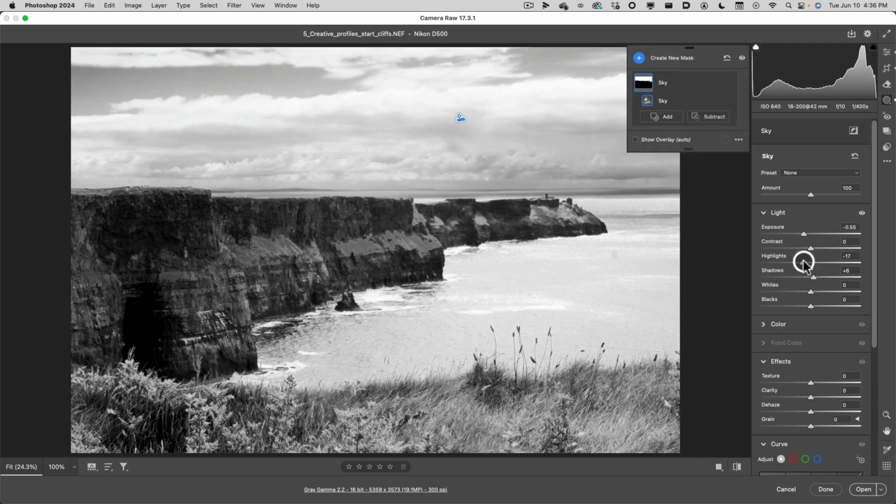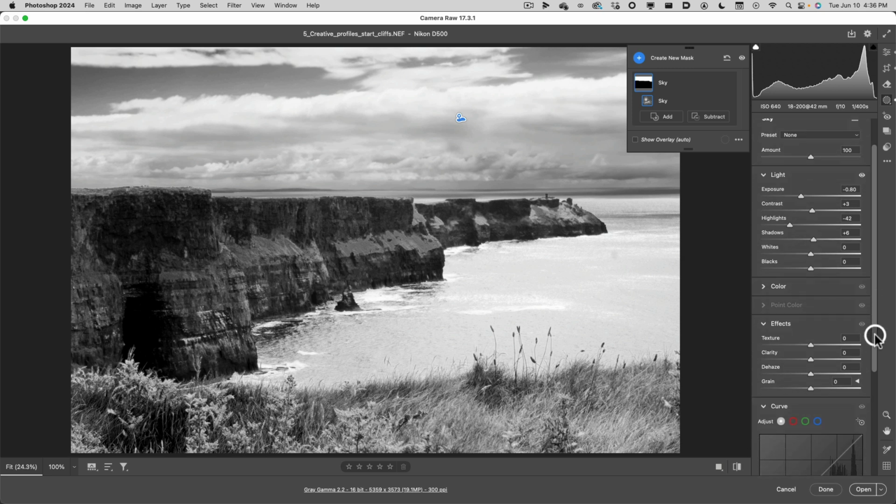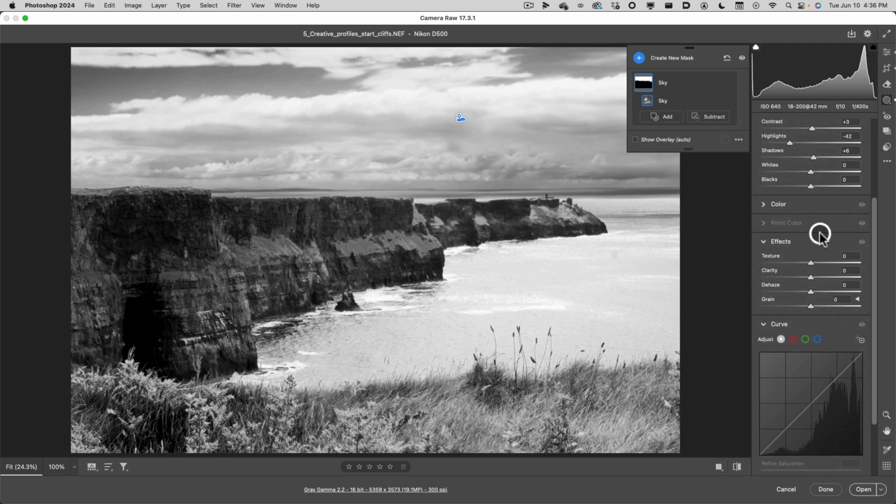Bring the highlights down just a little bit. Maybe the whole exposure just a little bit. Add a little bit of contrast. And then I'm going to go down to effects. And this is all, I'm just doing whatever I want to do here, right? You guys can do whatever you want too.